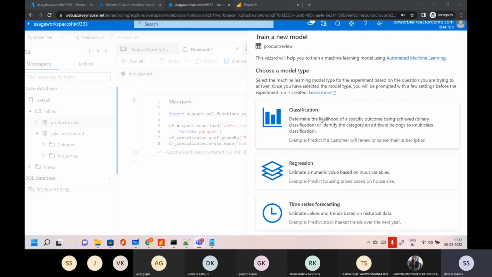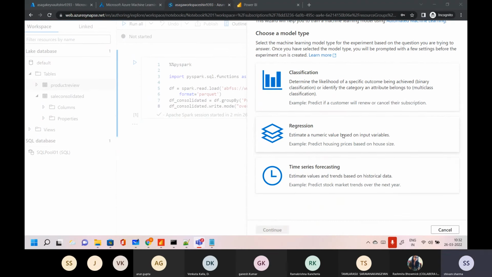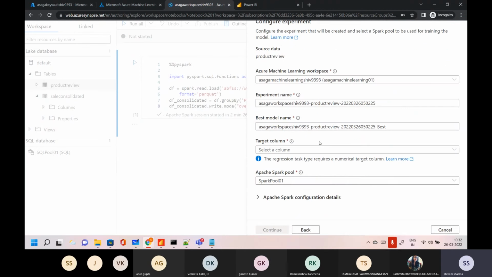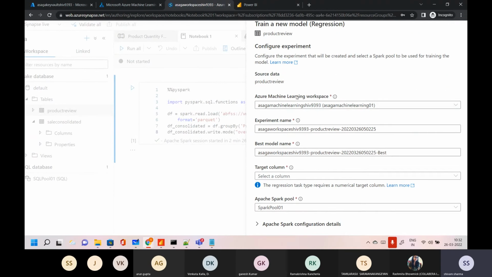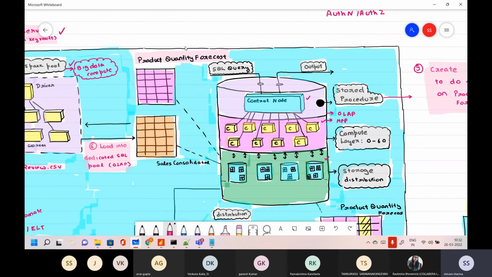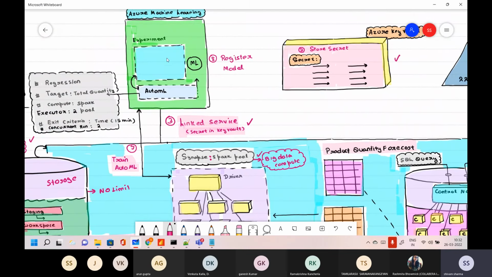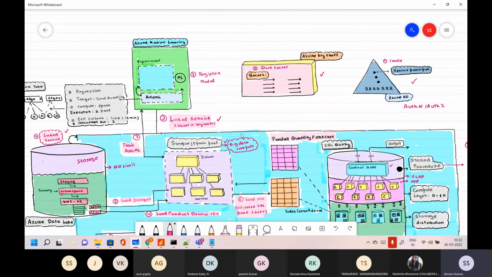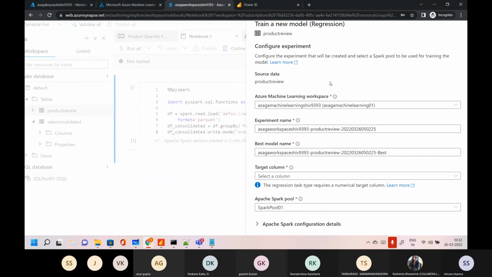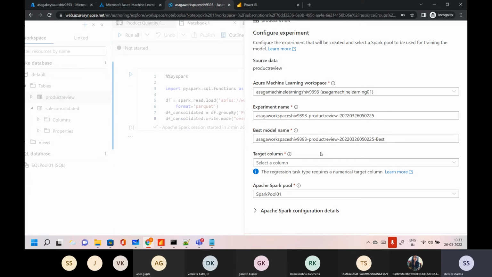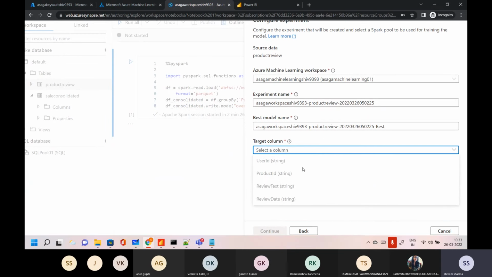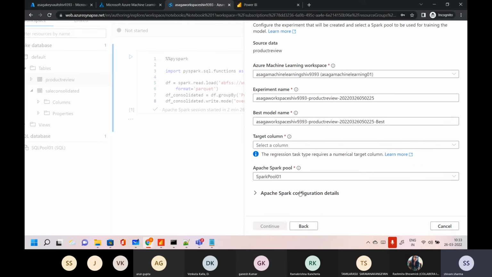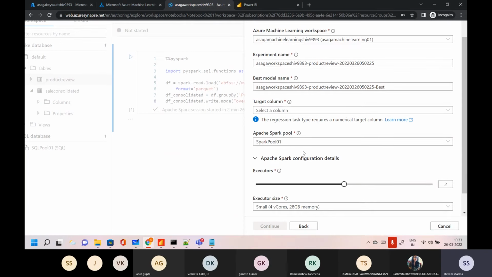You can see we have three options here: classification, regression, and time series forecasting. I have clicked on regression, and then I have selected my machine learning workspace, which is this service on the top, which we have linked with the Synapse workspace. So they both are connected right now. Now fill up the experiment name and all that, and select your target column. I have selected this.